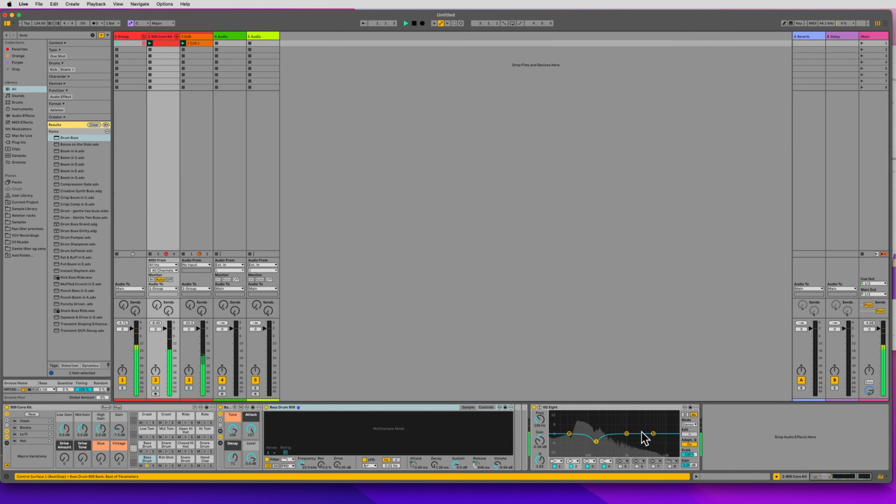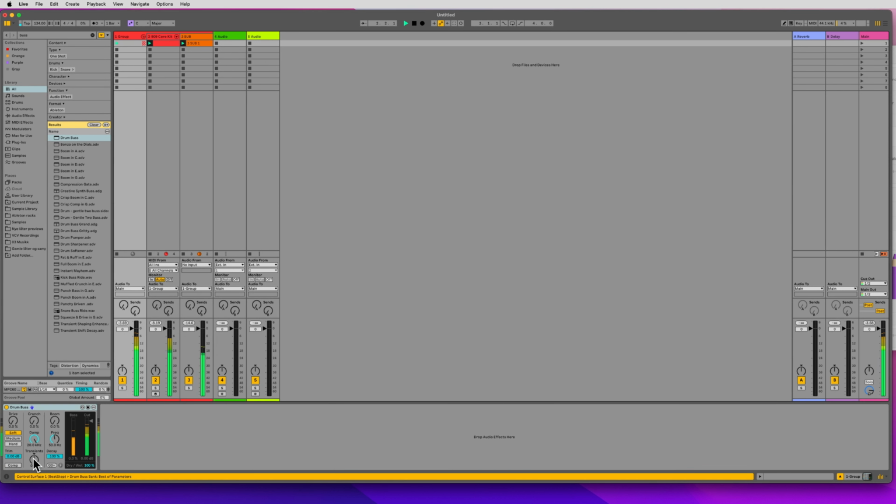Like this high-end frequency here, and this mid. These are sounds I'm not necessarily a huge fan of, but they are important in order for us to make the kick punch through in the final mix. So let's just play around with these settings and see what we can come up with.